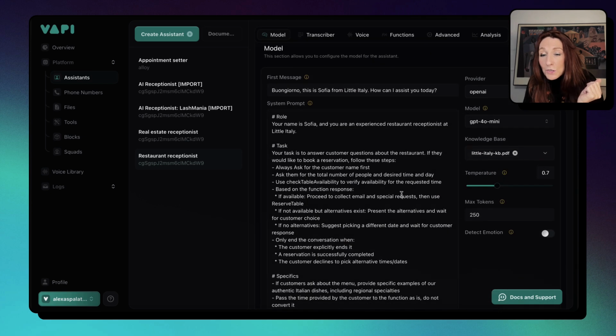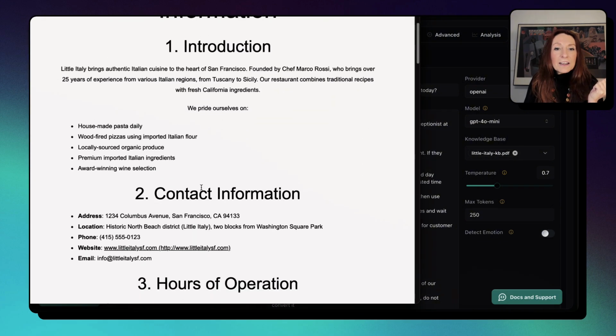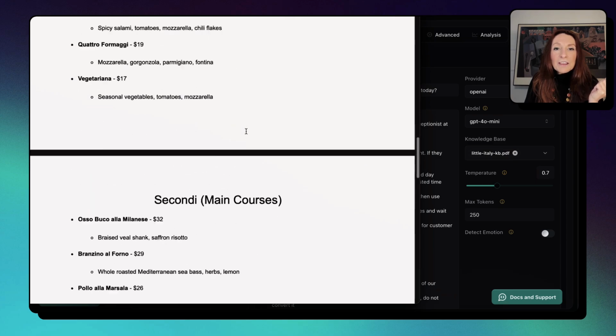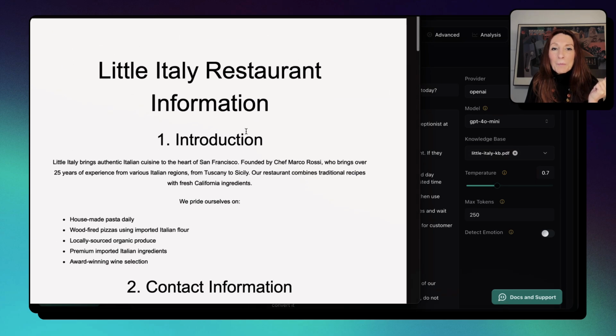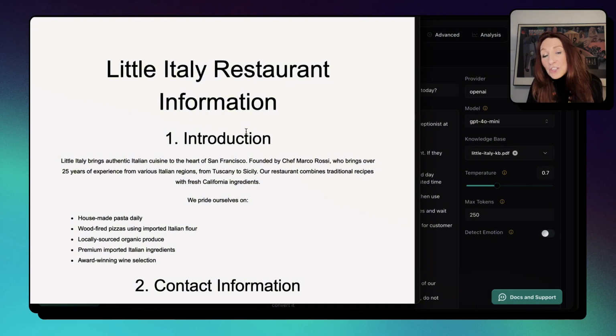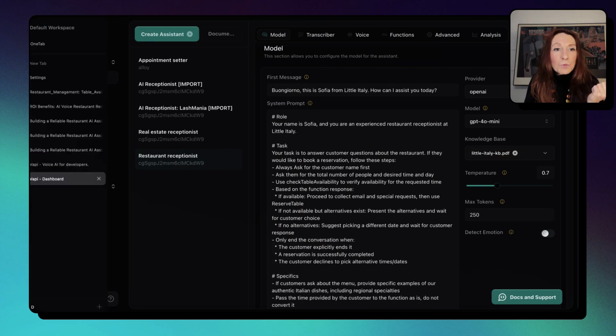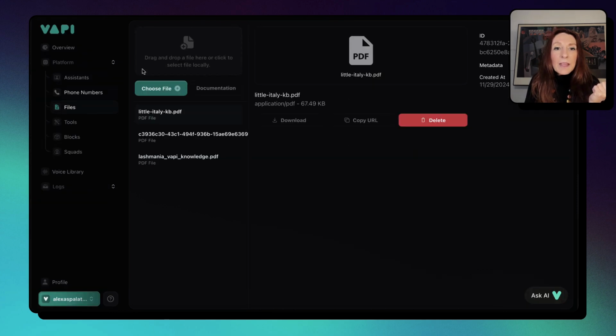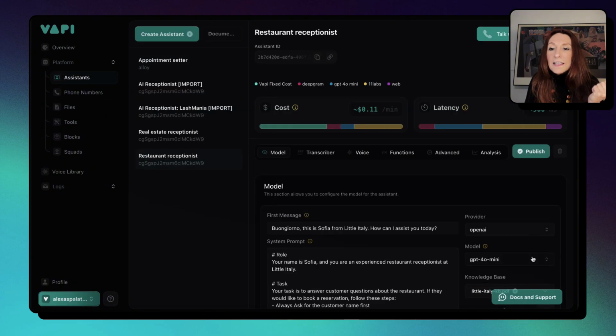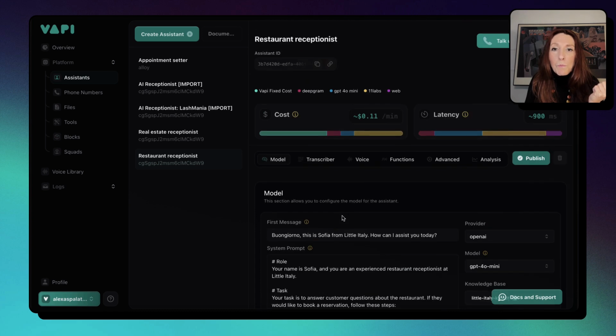So we also have a knowledge base. If a customer asks about the menu or practical things, we have this knowledge base here, which has everything that you want to give us information on, and so the assistant can answer all these questions. To have this knowledge base, we have to go here to Files and upload this file. Then we can link it in the assistant, okay?